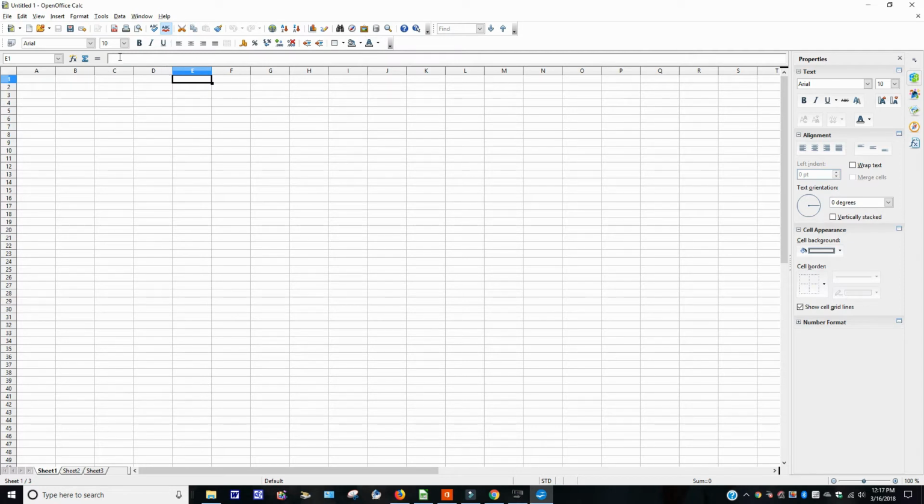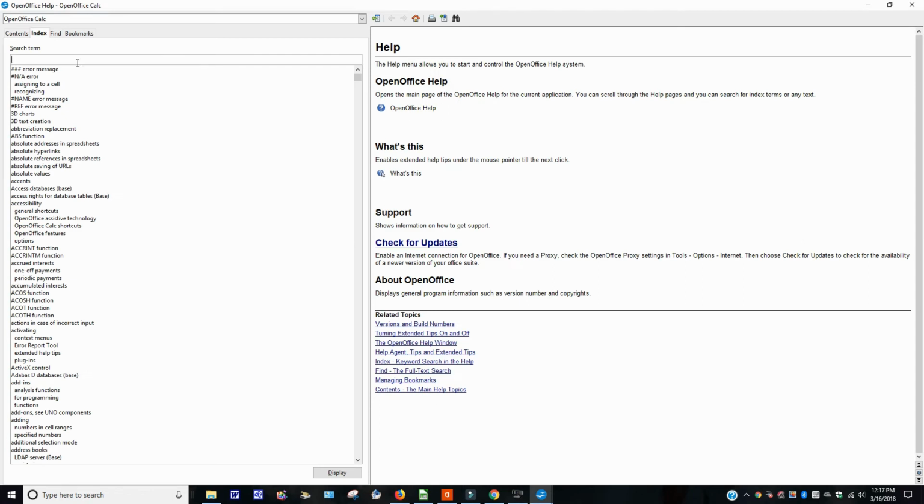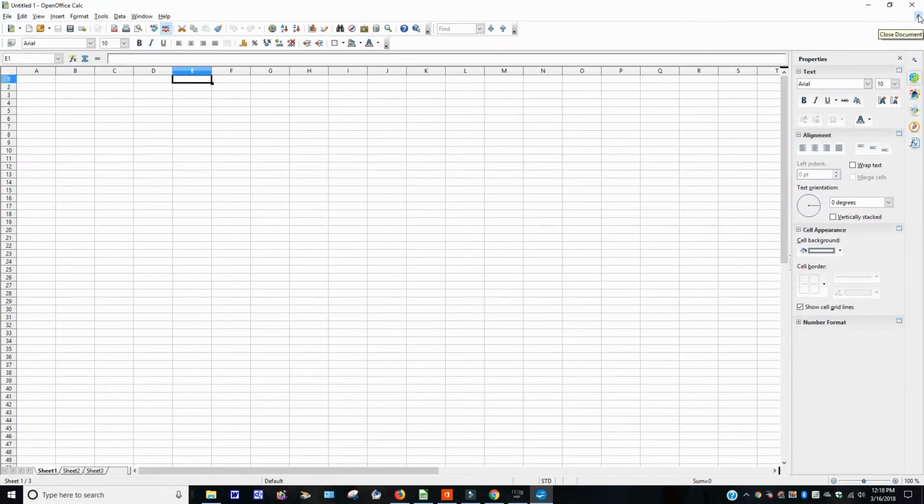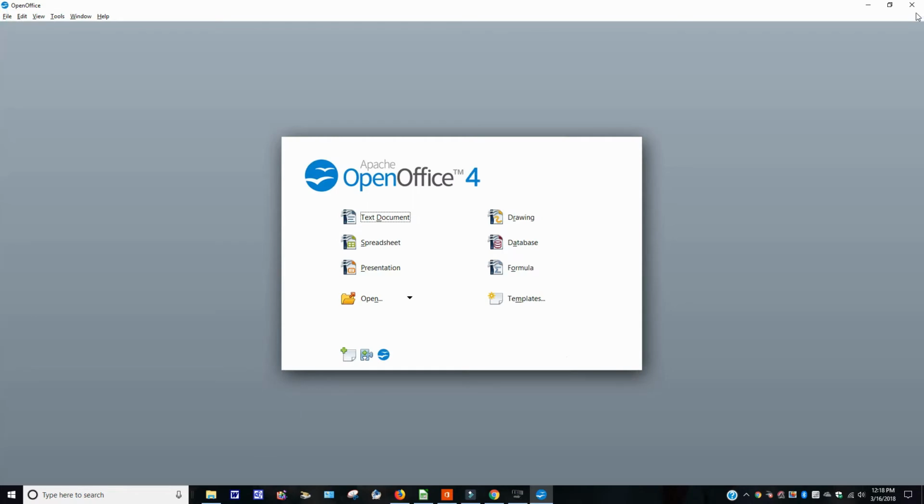And if I have to learn how to use certain things, like I said, they do have a help menu here. It says over here OpenOffice Help, and you click on it and it's got a whole bunch of different things: assigning a cell, reorganizing, recognizing, and so on and so forth. So it does have some good things about it. I like it. Like I said, I can't tell you guys to buy it or not buy it, to try it out, but that's totally up to you.